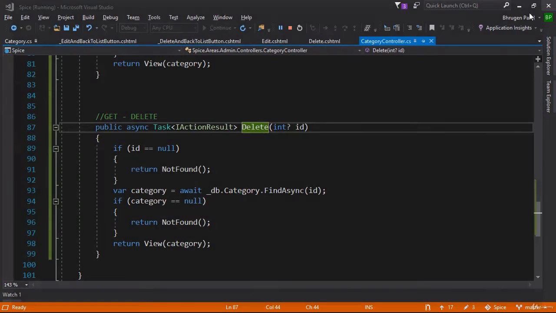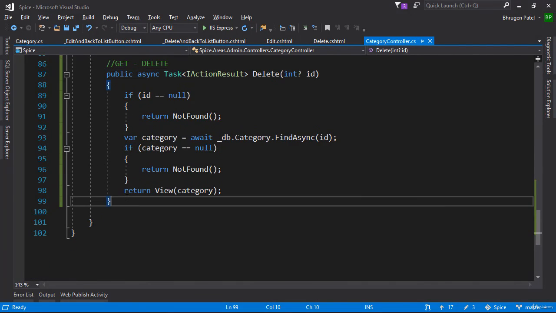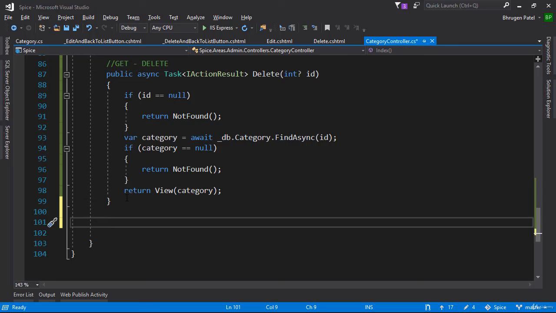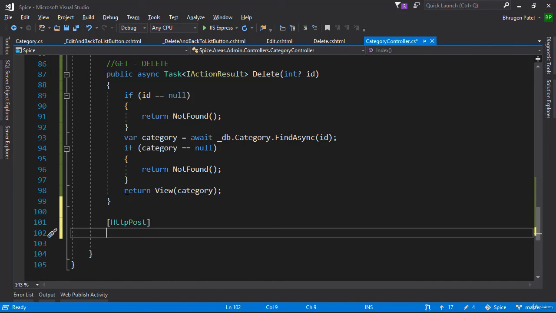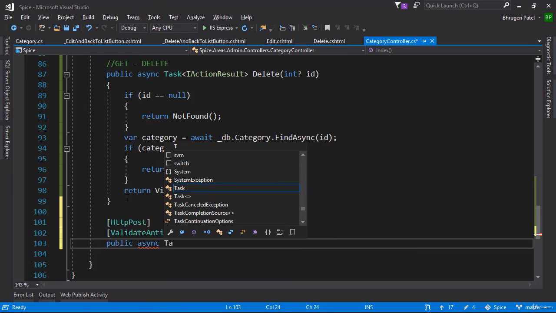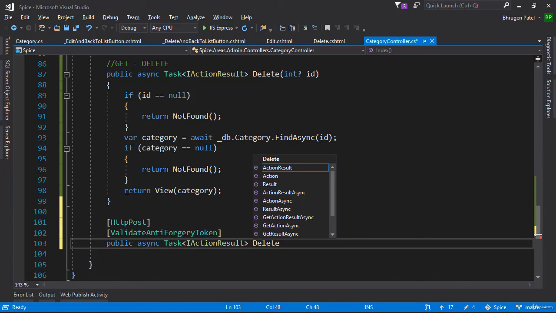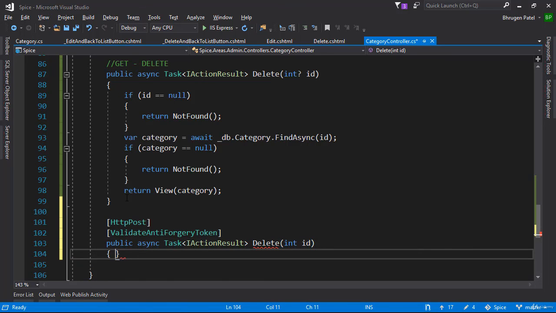So let me close our application that we have running. And what we will do is we'll add a delete post action method. So for that, the first thing we have is HTTP post and validate anti-forgery token. Then we'll have public async task of I action result, and let's call this delete and here it will be an integer of ID.